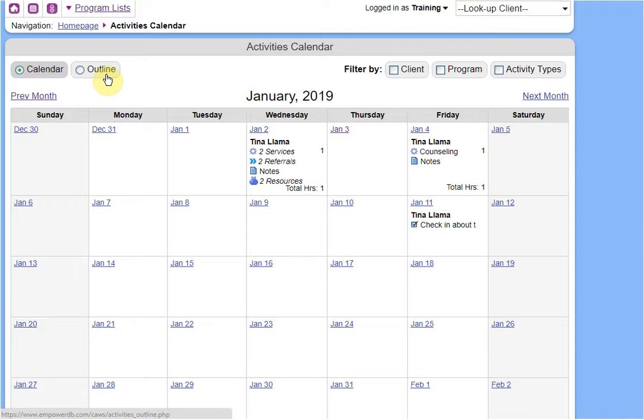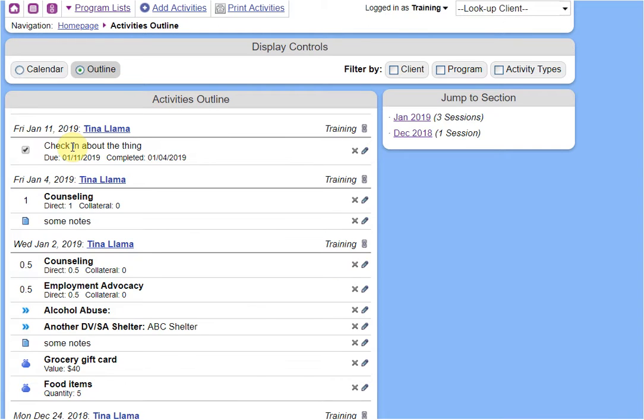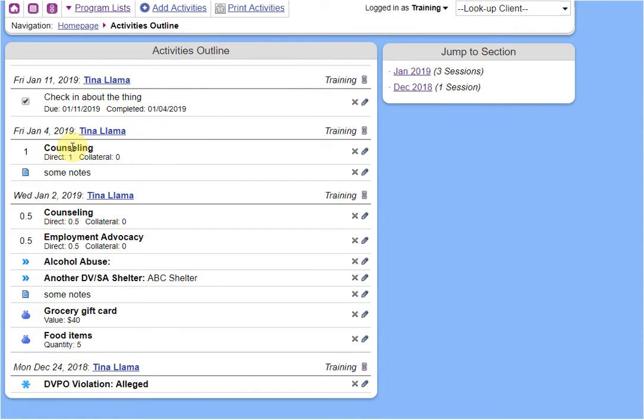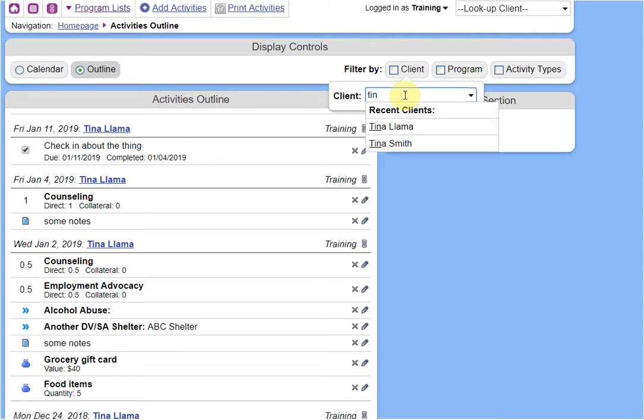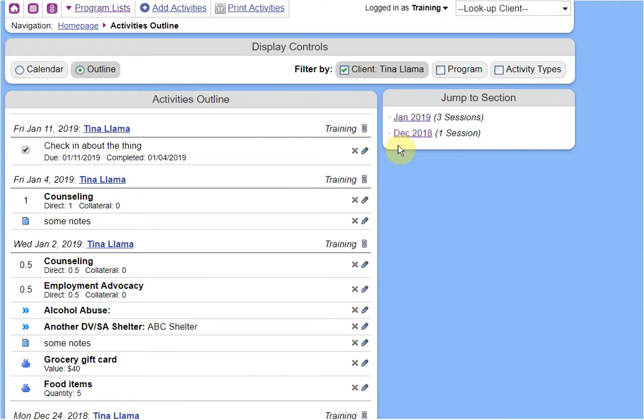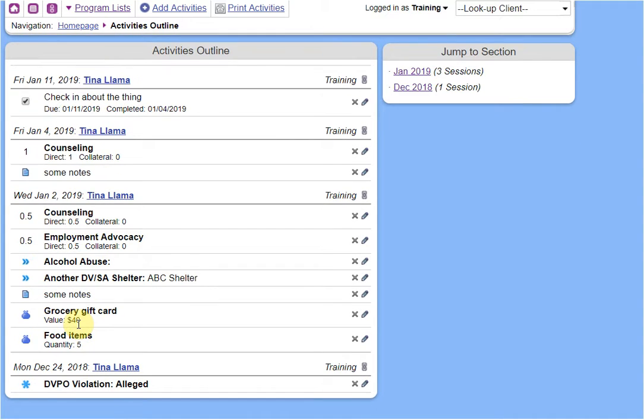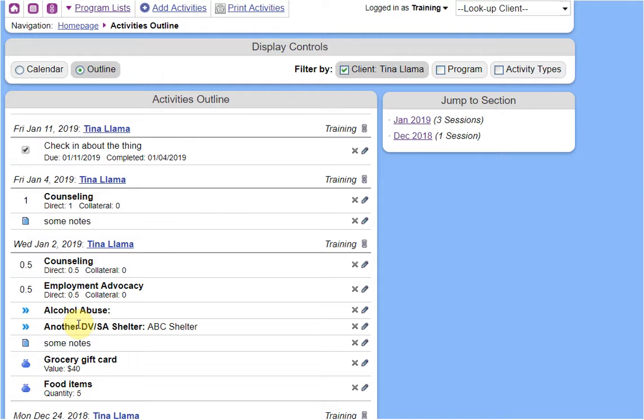Instead of looking at a calendar view, you can switch to looking at an outline view. And then from here, we scroll through, and we can see all the things that we did. Let's say we only want to see things related to Tina. We can say filter by this client, and it will show us only things done by Tina. And there's a little bit quicker way of getting to this view, and I'll show you that in a little bit later.